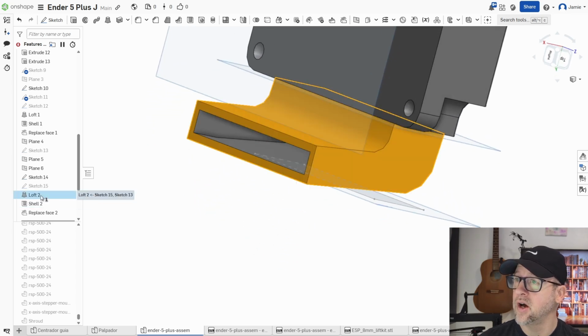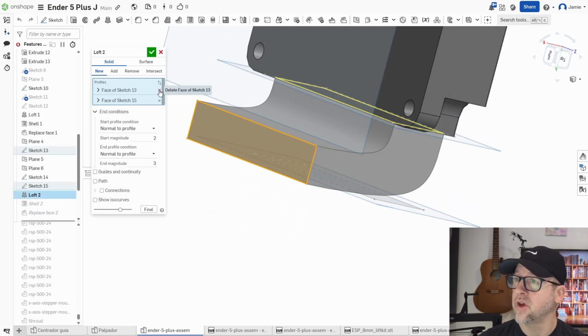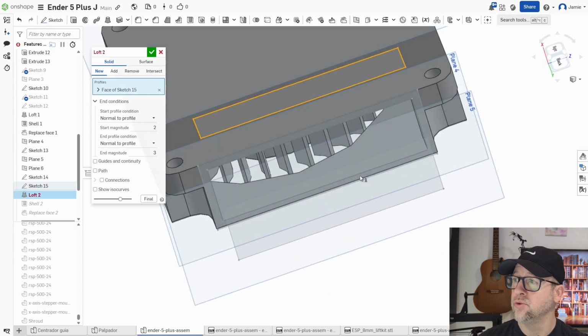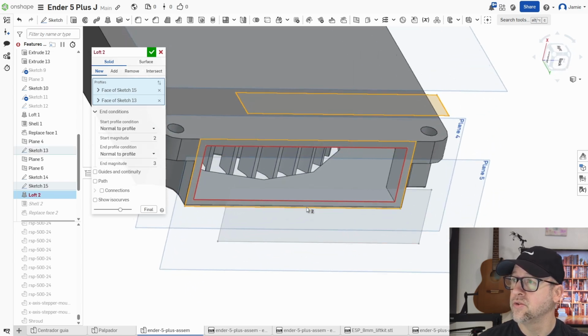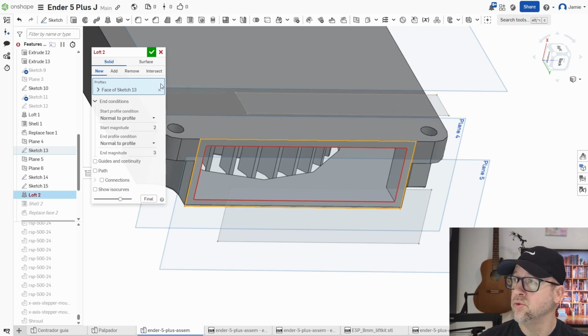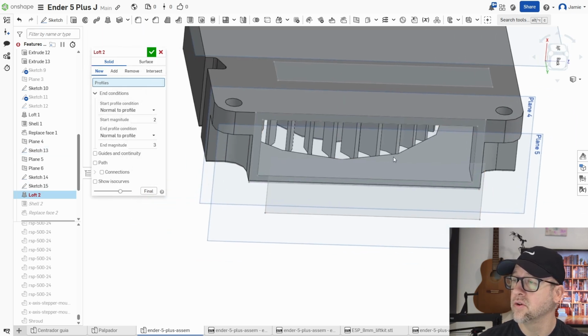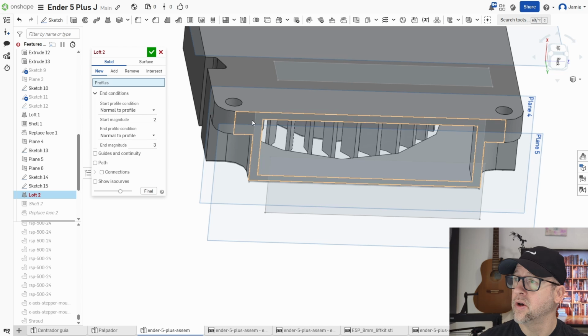So let's click on loft. Let's delete that first sketch right there. And let's now choose that second thing right there. There we go. It chose the square. So let's undo that guy. And we're going to choose, let's redo this. Okay, so our end conditions, our profile is right here. So we want this face.